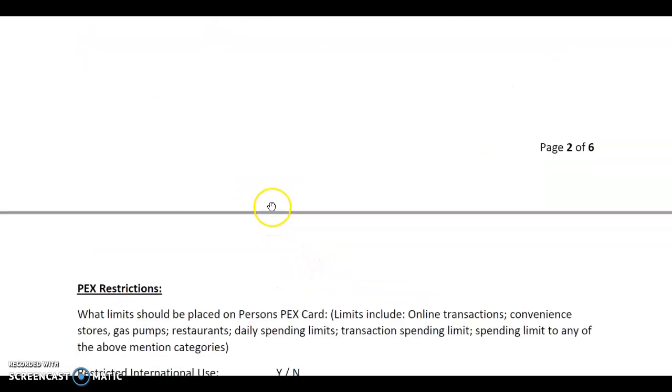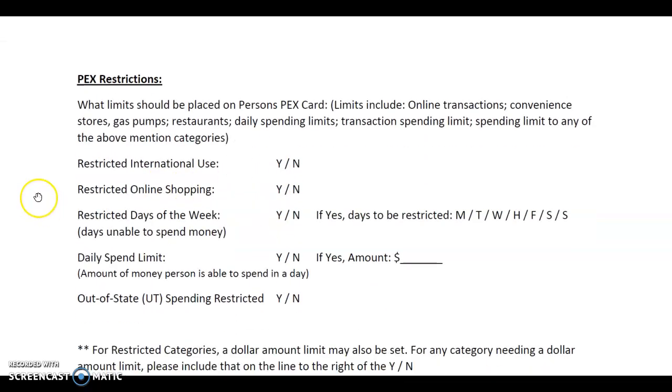Okay, on the next page, you are going to go through all of the Pex Card restrictions. So this is limits to the client's Pex Card. This is anything from online transactions, convenience store, gas pumps, restaurants, daily spending limits, monthly spending limits, whatever spending limits you want to set on this card.